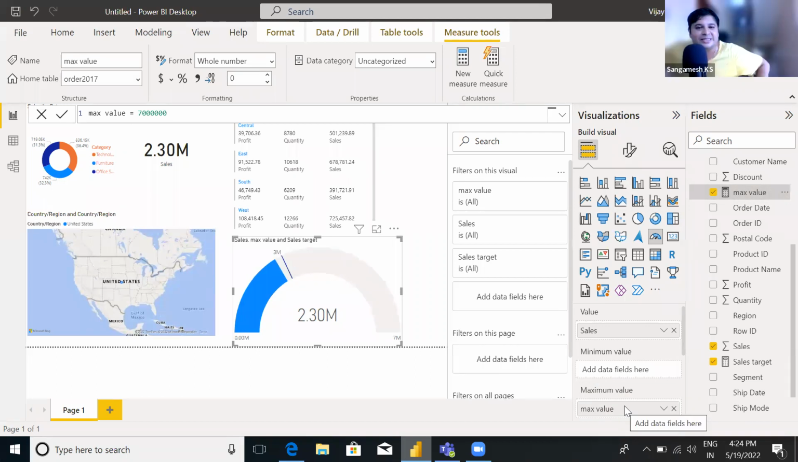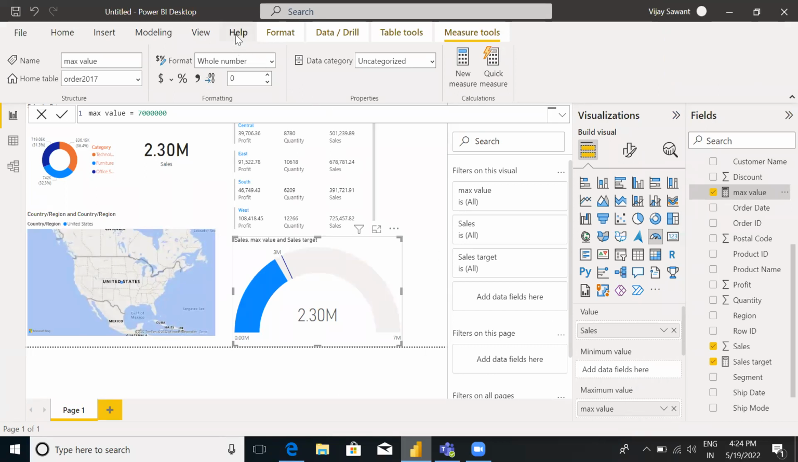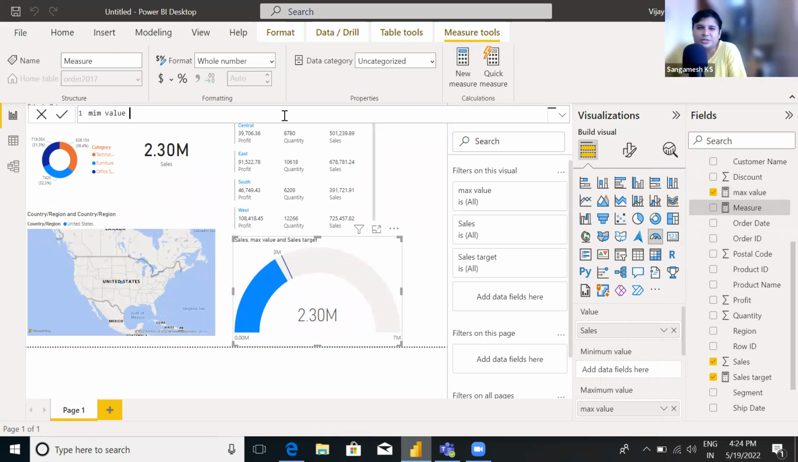Isn't it so easy? Can we use this as a speedometer chart, like wherever we are on target? I'm extremely sorry, sir, your voice is not audible. Can you be a little bit closer to the mic?